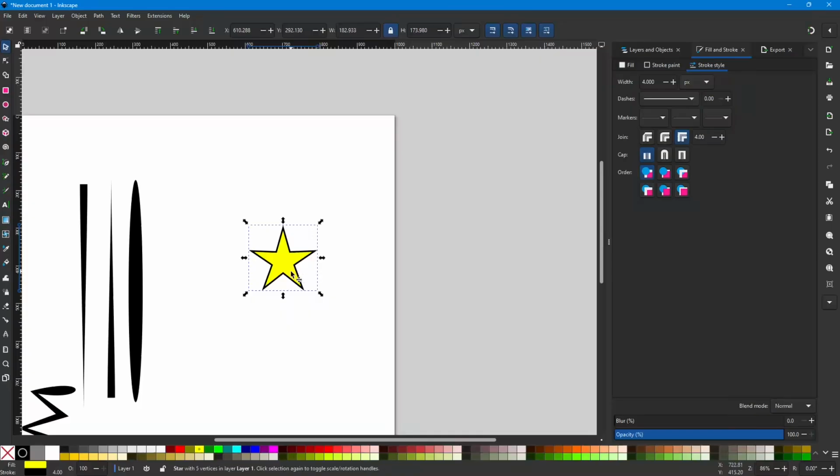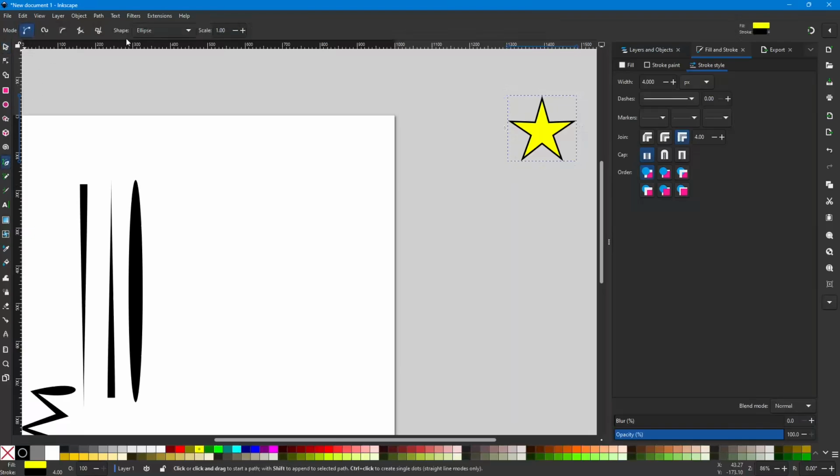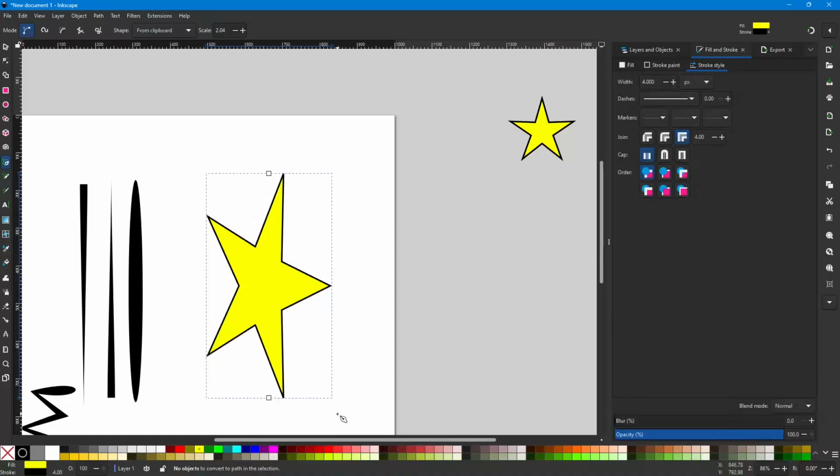I'm going to hit copy. Alright, I'm just going to move this over there just for now, and then I'm going to go to the pen tool, and I'm going to do from clipboard, and I'm going to click out my line segment while I hold down control, then I'm going to lock it in, and you'll see what happens.